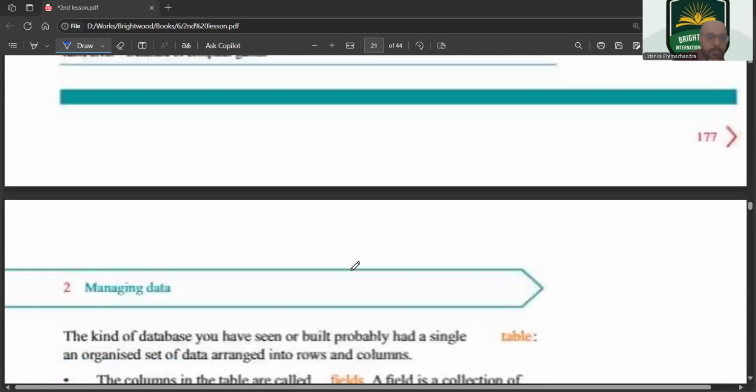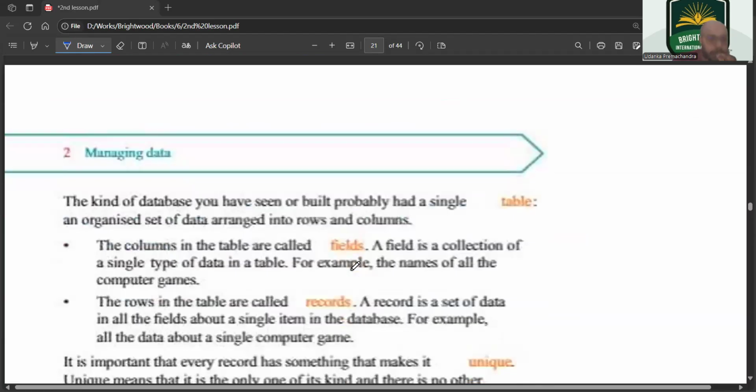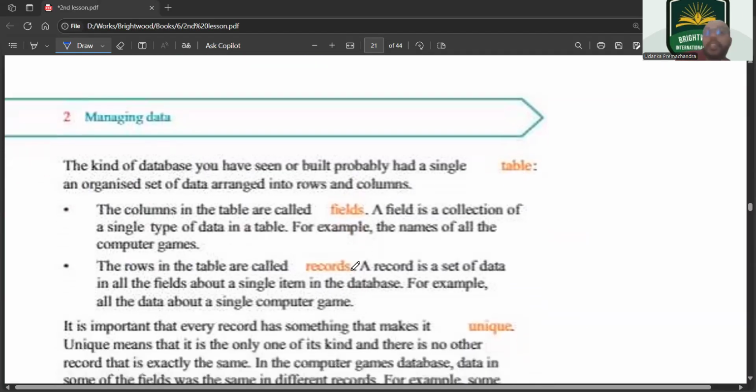Yes. So the kind of database you have seen or built probably had a single table. Normally, databases are written within a single table, an organized set of data arranged into rows and columns. Within the table, that organized data can be arranged in a lot of rows and columns.